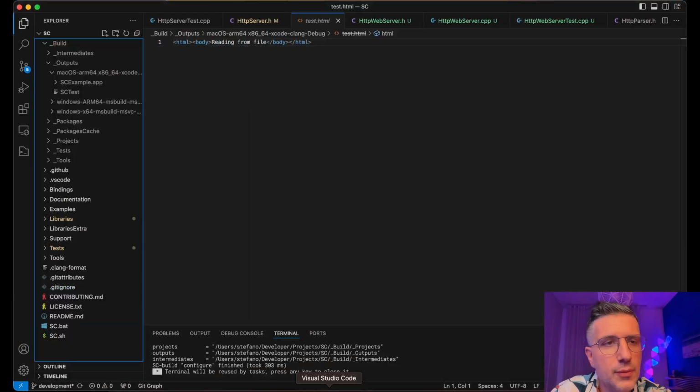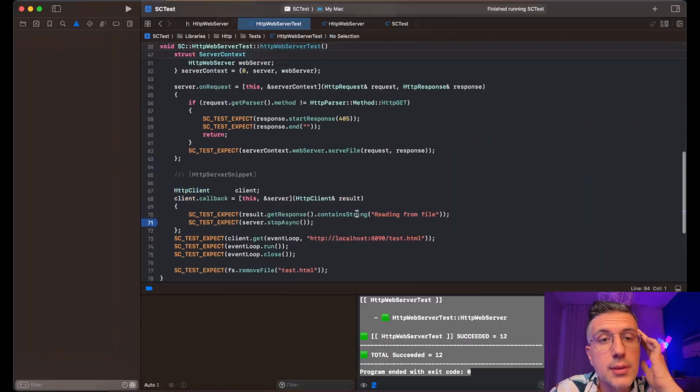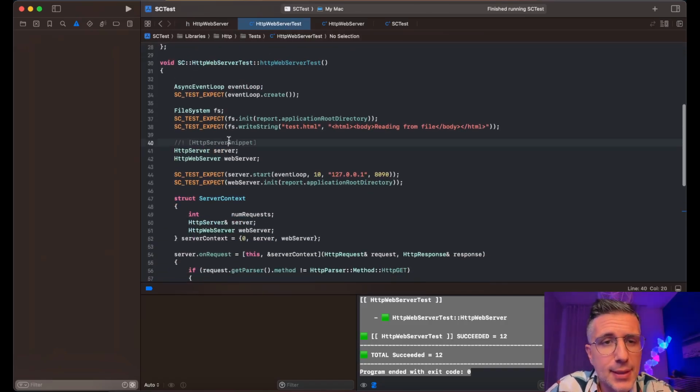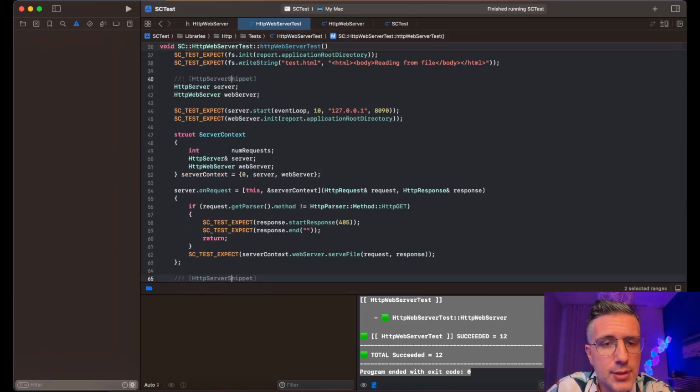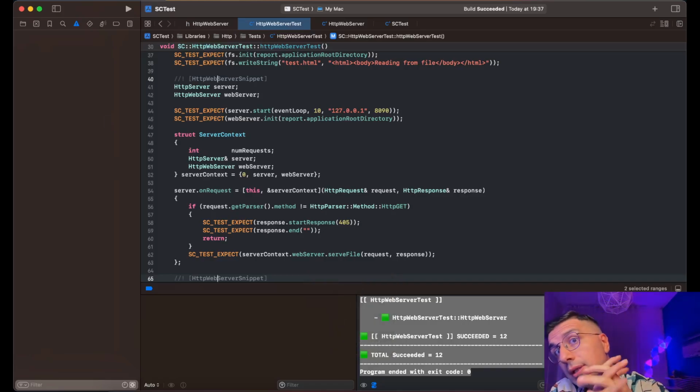Let's also see if the file got removed. Yes, the file got removed. It was here. All right, now, well, that is amazing. Yeah, we have to change this snippet, but I will take care of this when this becomes actually something that will go in the documentation.